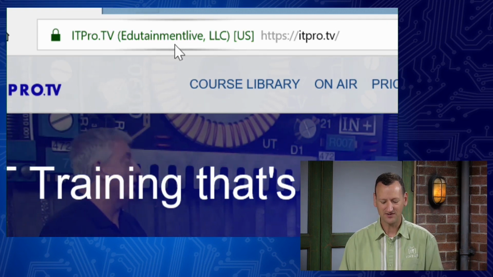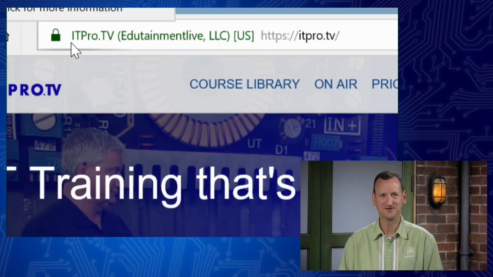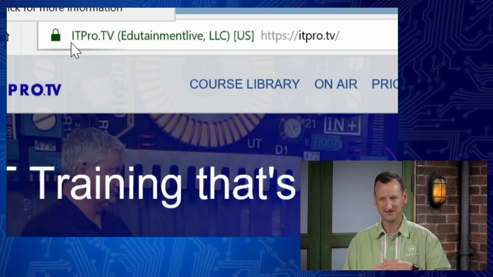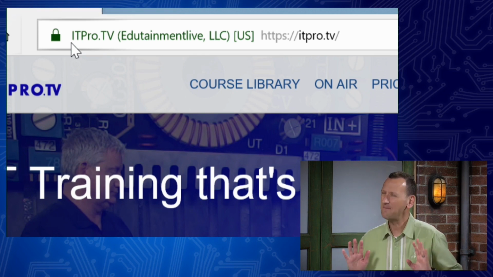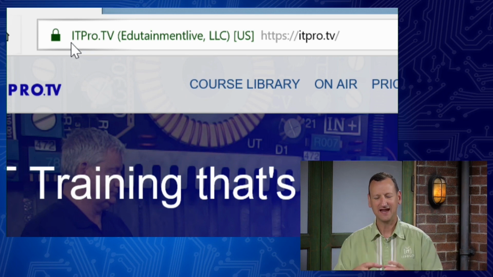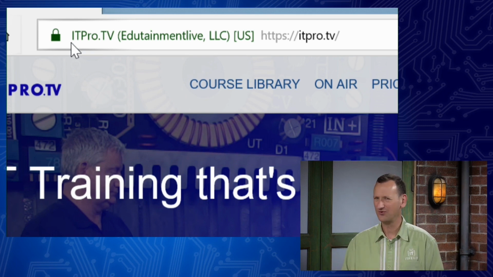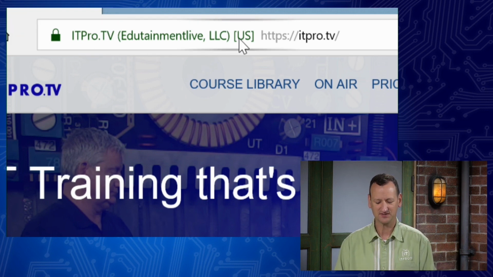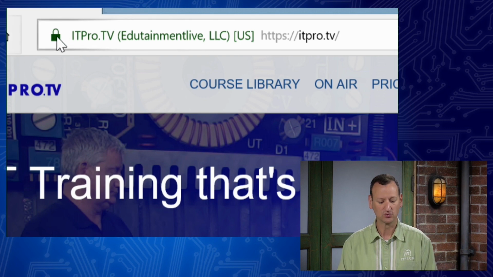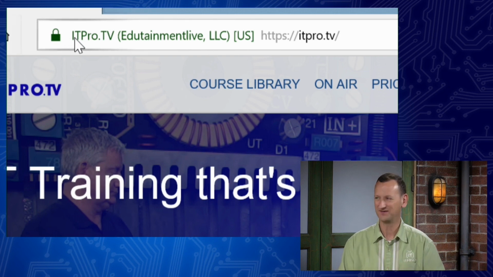Now, notice our little lock is actually different than CNN's. CNN just had a regular lock. That's because they're using weak encryption, right? It's not bad. It's just it hasn't been fully validated. And I don't know why a company their size would do that. Ours is what's called extended validation, or EV. So we've gone through additional checks to make sure it's as secure as possible. So we get a green lock on ours. The green lock is kind of the best case scenario. That's what you want to see.